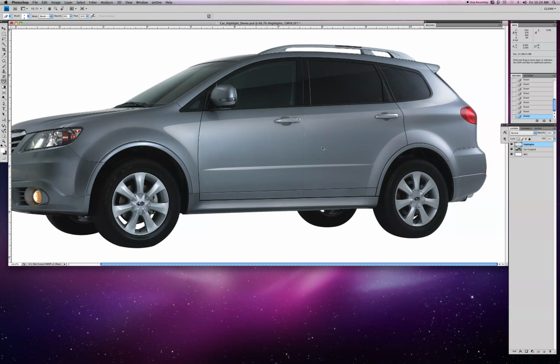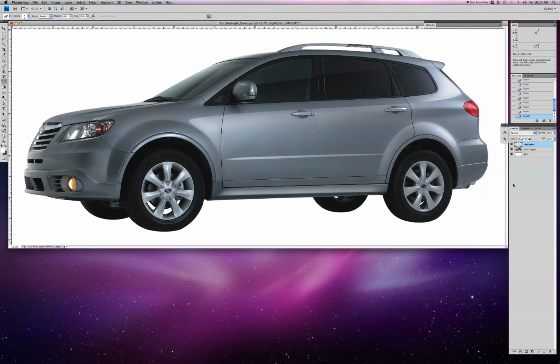And there we have it. So hopefully that gives you a basic idea of how to put a highlight on an object.